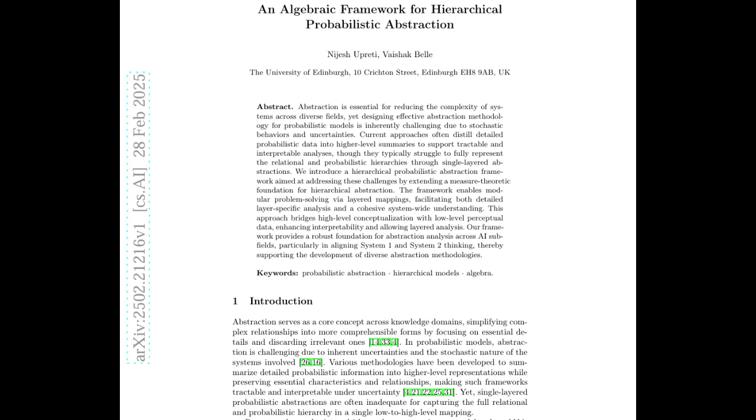Ready to tackle a huge topic? Abstraction, it's everywhere, but how does it really work? Especially when things get super complex and uncertain, like trying to predict the stock market or getting a handle on climate change. We're diving deep today, and our guide is this paper, An Algebraic Framework for Hierarchical Probabilistic Abstraction by Upridi and Bell. It's a bit dense, but we'll unpack those brainy ideas and make sure they actually make sense.